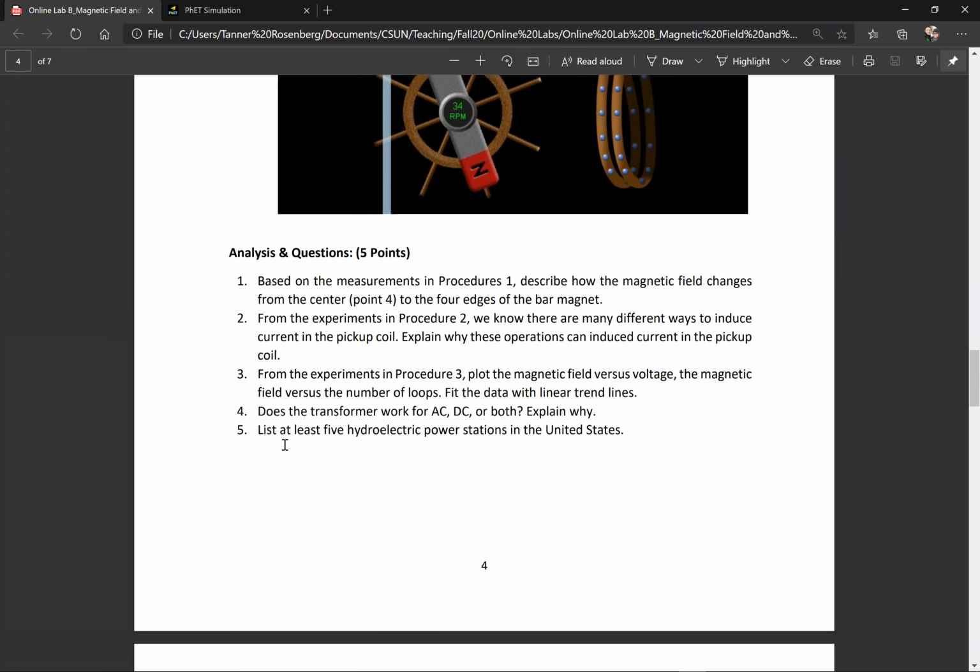All right, now the last thing I'll point out here is just number 5, list at least 5 hydroelectric power stations in the United States. This is just to get you sort of thinking about energy and how it works in our country and in the world as a whole. So you'll probably have to Google these, but there are plenty of hydroelectric power stations, and I'm looking for a quick list of 5.